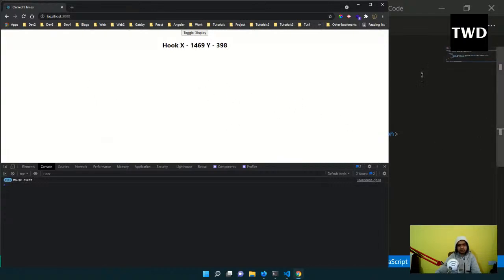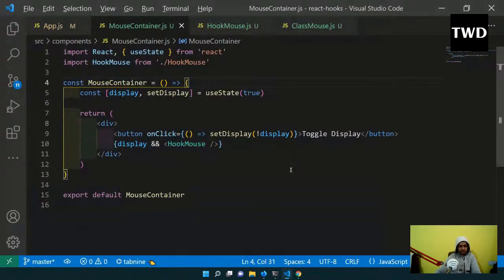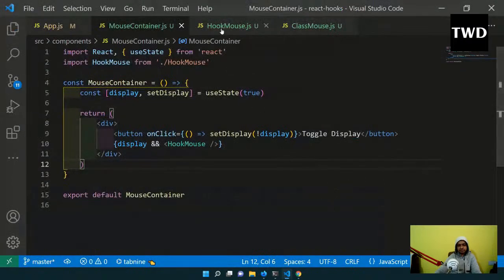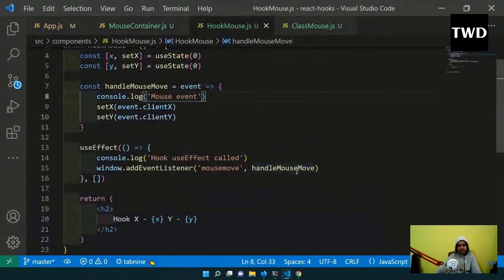It is working. So now the moment I click on the toggle display, it should unmount it, it should disappear. So I do the toggle display, it disappears. We are not seeing the x and y, but see, the mouse event is still going on, because this has not been destroyed. This is when we have to unmount it.